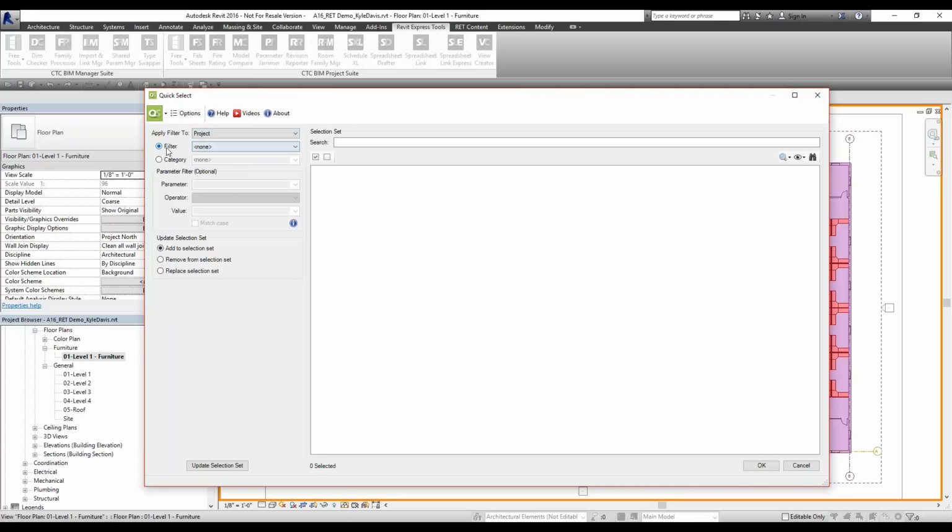Now we also have an option here for filters. I just wanted to make you aware that you can also use the filters that are already in your project. So if you had a particular view filter and you wanted to select things based on that filter, you can use the filters here.